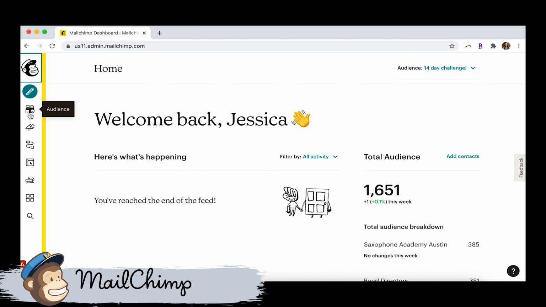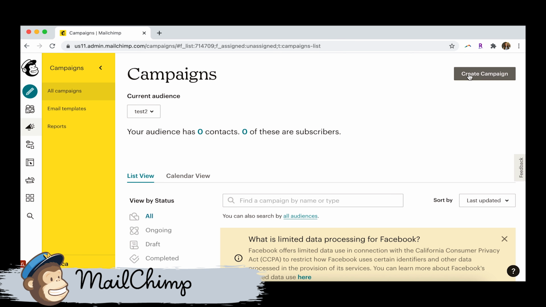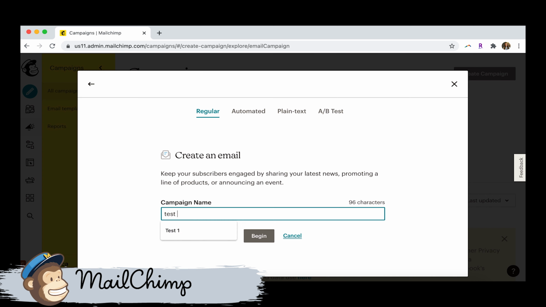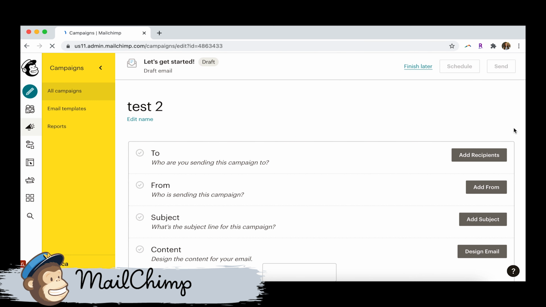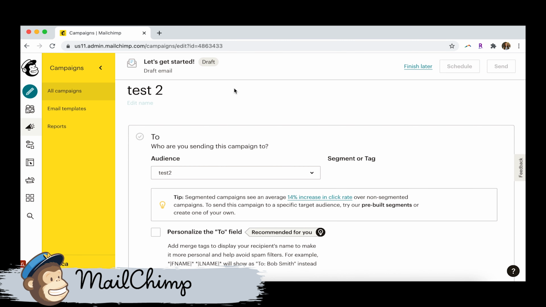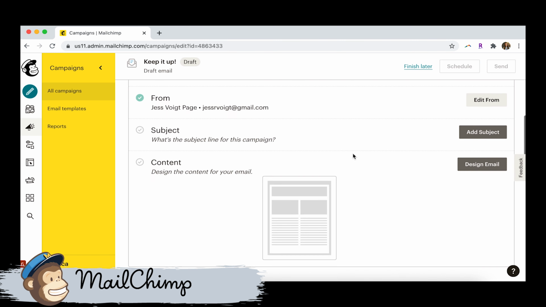So when we're creating our emails in Mailchimp, we want to click over on campaigns, create a new campaign, and then choose email at the top left there. From there, you want to create your campaign name and then fill in all the information about who it's going to, what the subject is, and all of that.